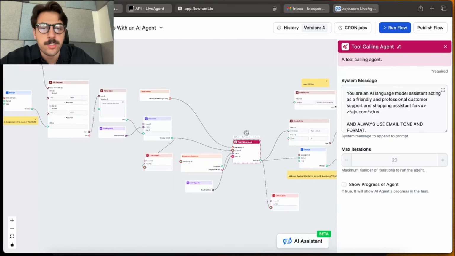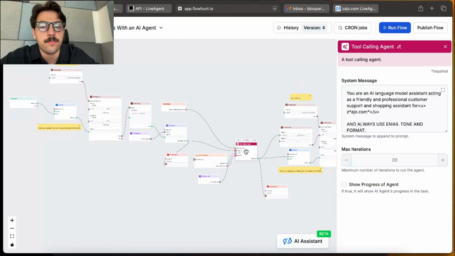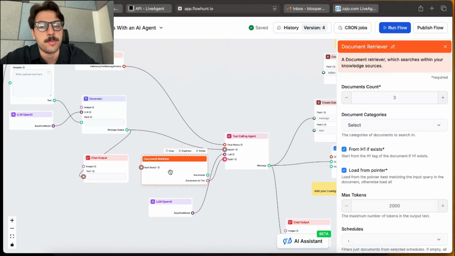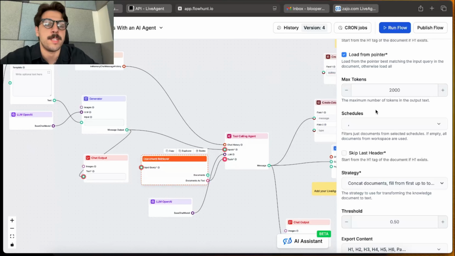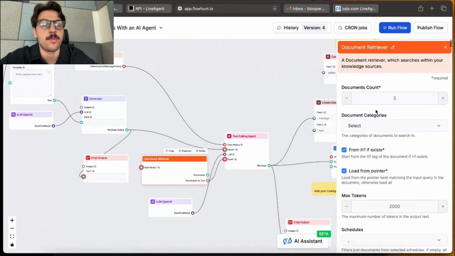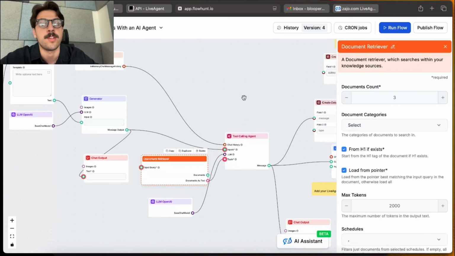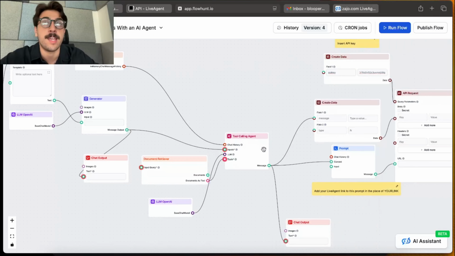Obviously, this is the heart of the flow. This is where the flow answers questions based off of the document retriever. So on the document retriever, you can add from your schedules, which might be your domain or your sitemap or custom documents that you've uploaded into the documents tab in FlowHunt. And the tool calling agent will answer based off of that. So if you have a customer query where they're like, okay, how do I reset my account? It's going to use the document retriever to search your internal knowledge base and answer the questions based off of that.